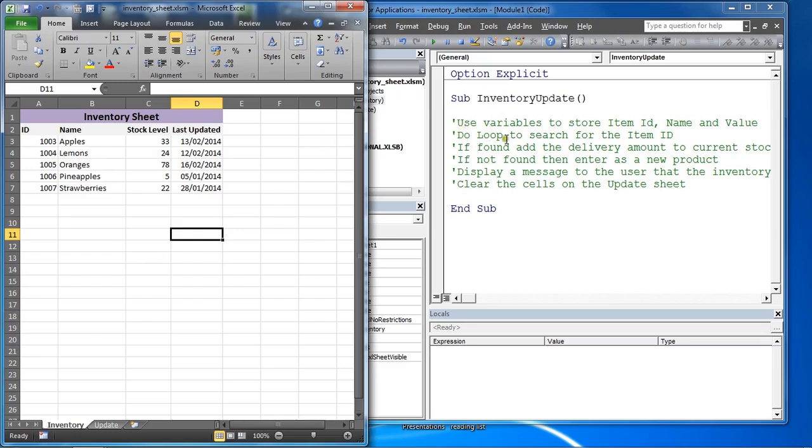Now we want to use a do loop to search for the item ID. So the first example is this one, but in reality we don't know that. So I want to be able to look down this column looking for the ID. If it finds the ID, I want to add the delivery into the current stock level and put today's date as the date it was last updated.